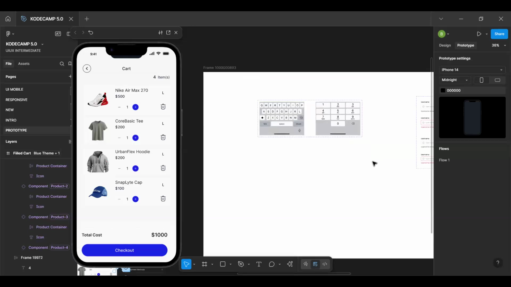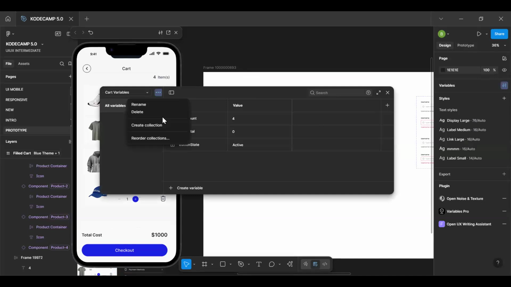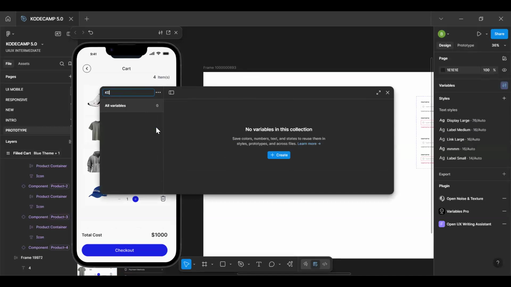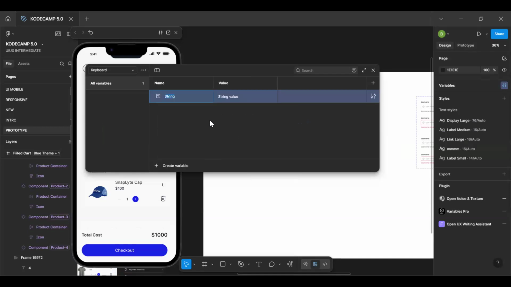The first thing we are going to create here: I'm just going to go to variables, and I'll create a new collection because I want to manage my stuff well. I'm going to name this collection keyboard. All right, so it will be keyboard. Then I'm going to create a string variable, and I'll call it display name.